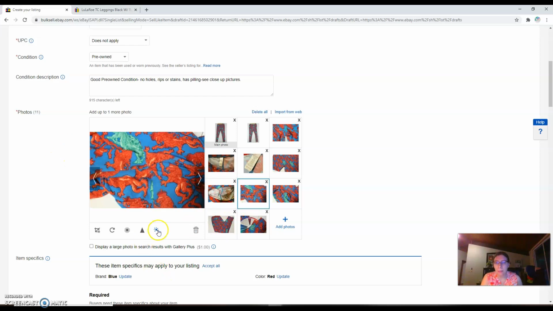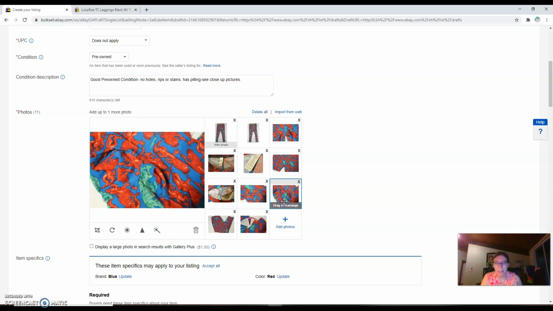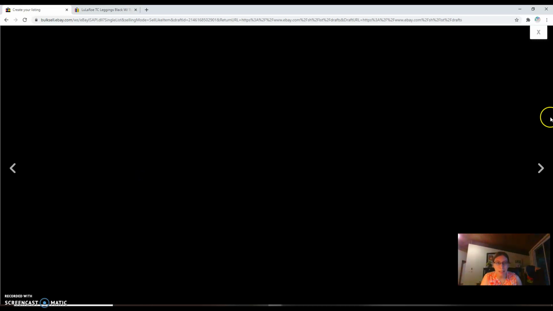This is also another picture. I can brighten it up. I really don't think it makes a difference, so I'm going to leave it as is. Oh, I have two of kind of the same. They kind of look the same.